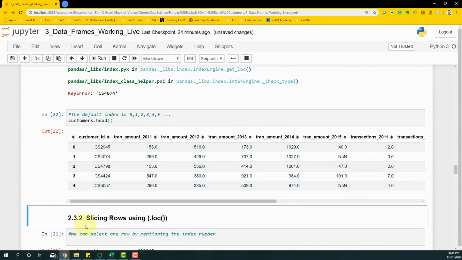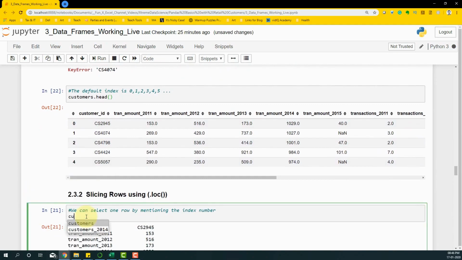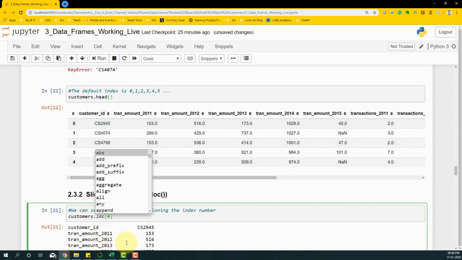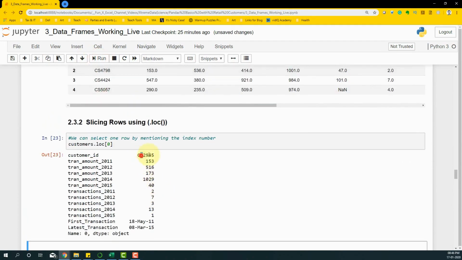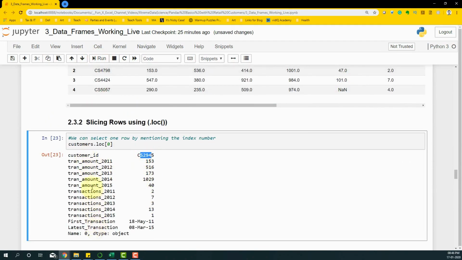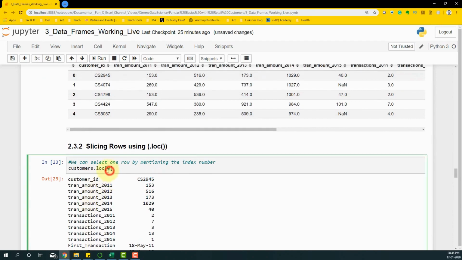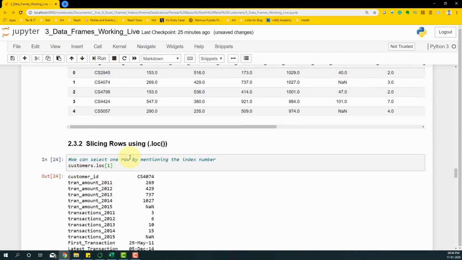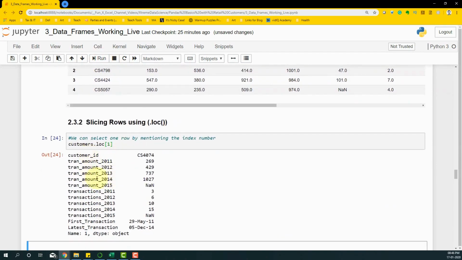Which means if I had to take one customer's details from this, let's say the first customer that we have here, CS2945, it has an index of 0. If I say .loc of 0, I'm pointing to this particular first customer. If I run this code, you'll see that I get the first customer and its relevant details in this format. If I change this to 1, I'm getting the second customer's details here.